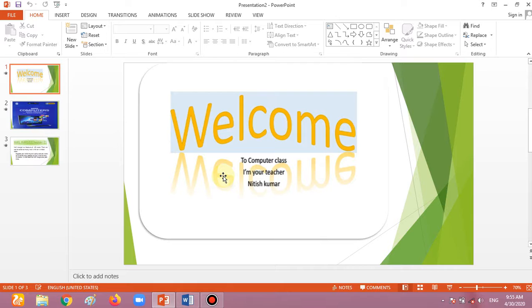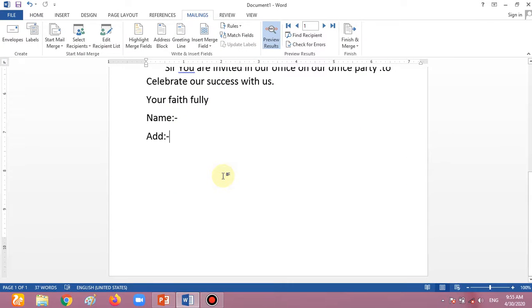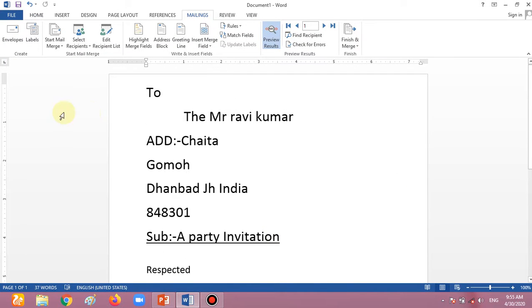So now we see how it's done. Mail merge is a part of MS Word, so we start MS Word first. I already created a database for you. So how can we create a database in mail merge?